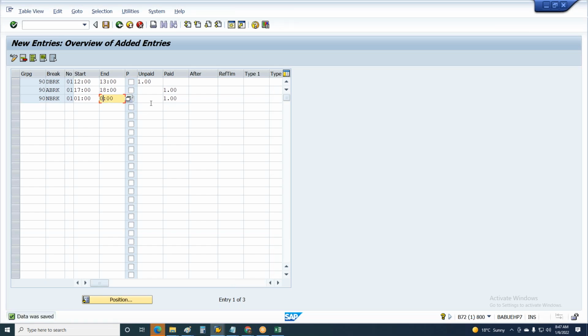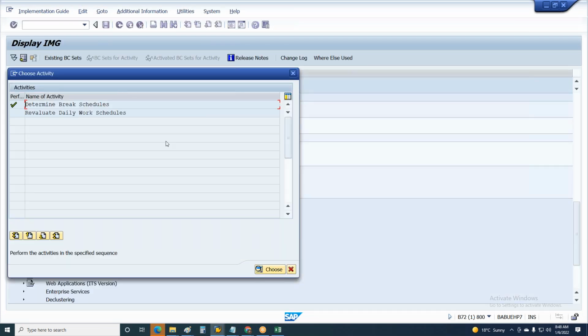If I give it like this, what does that mean? It's going to be a flexible break. Day off does not require any breaks, because the employee does not need to work.